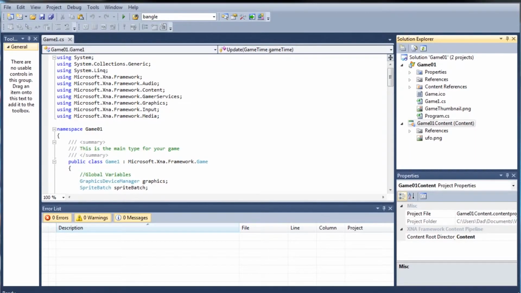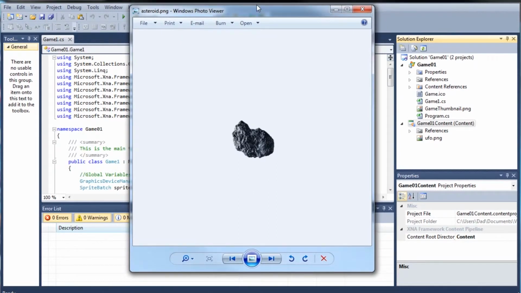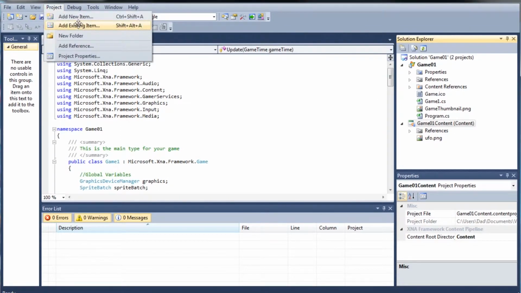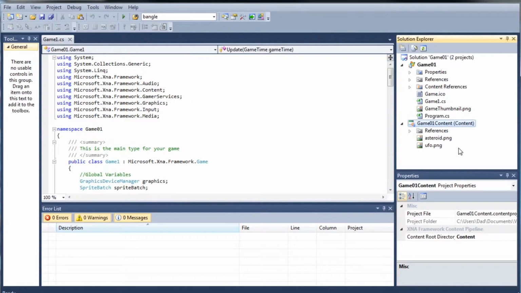Okay, the first thing we want to do is get hold of a picture of an asteroid. Here's a picture on my website which you can download for free, or of course you can create your own. So we're just going to go into Project, Add Existing Item, and there we go, I've already saved mine into the Game Content folder. Click Asteroid, and there we go, it's now in our Game Content.